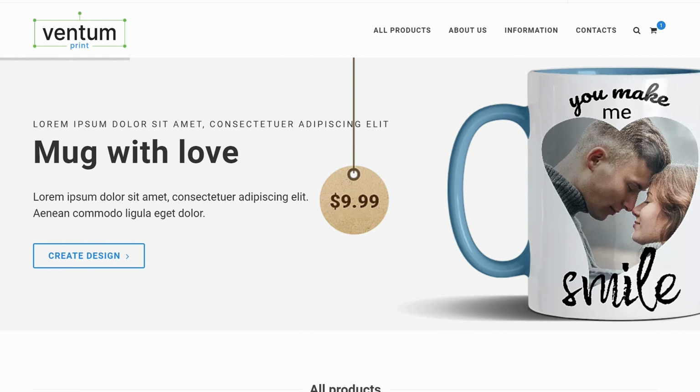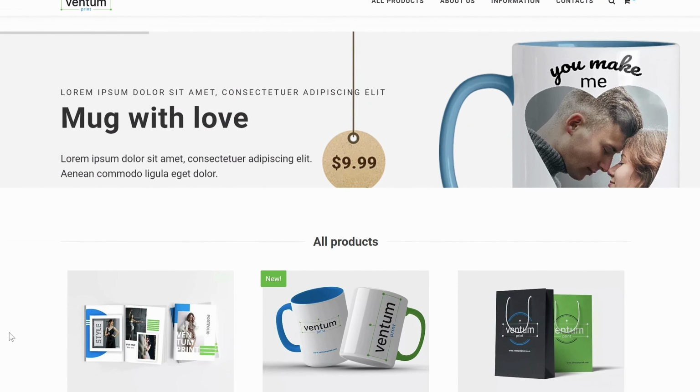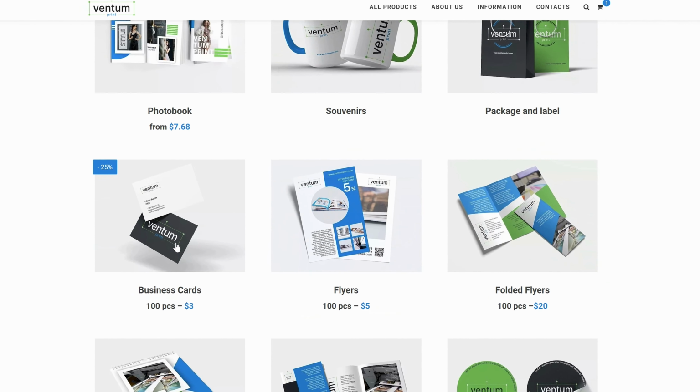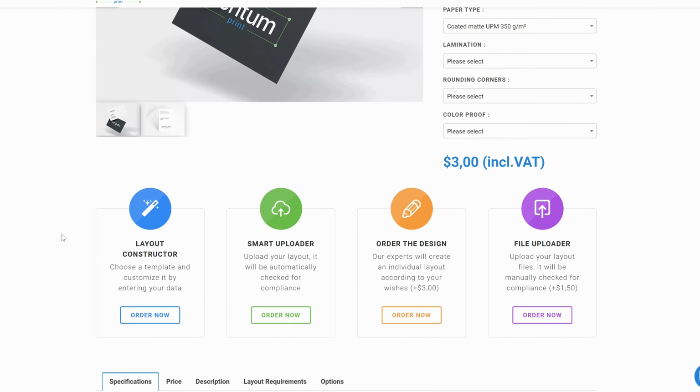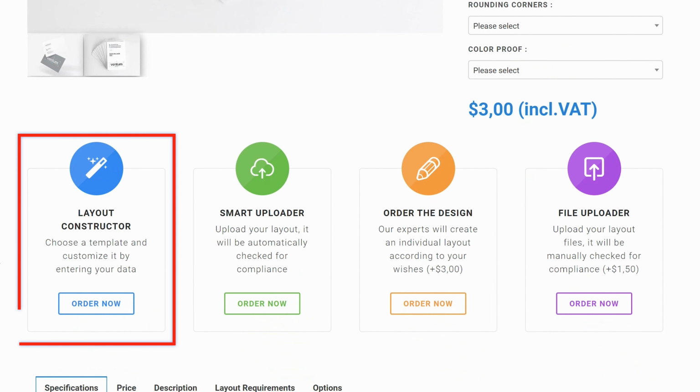In this video, we begin our introduction to the most complex element of our platform, the layout constructor. The layout constructor is an application that allows users to create print-ready layouts directly in their browser window. To access the layout constructor, the user must click this button.